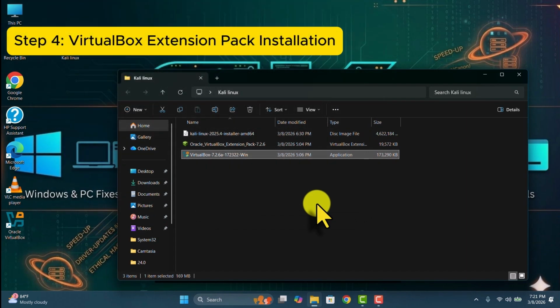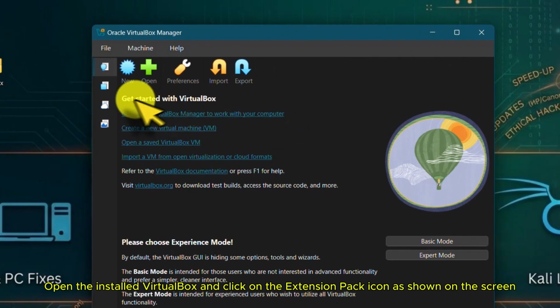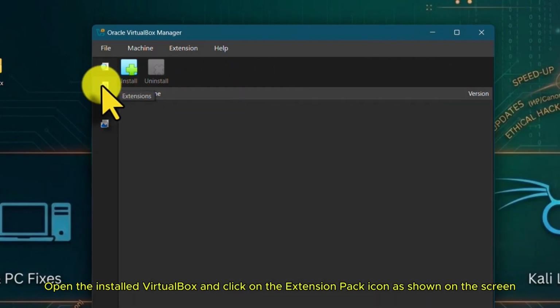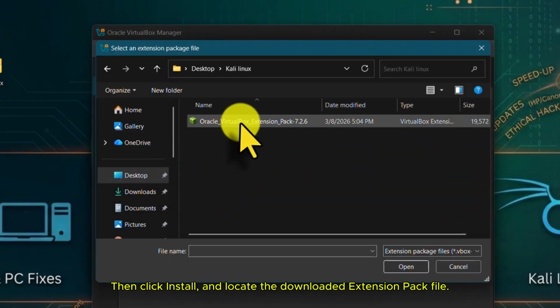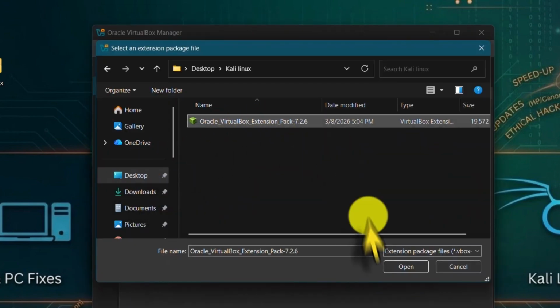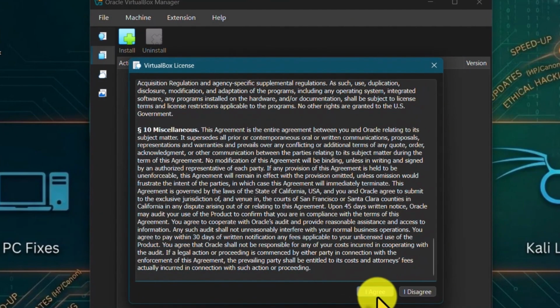Step 4. VirtualBox extension pack installation. Open the installed VirtualBox and click on the extension pack icon as shown on the screen. Then click Install and locate the downloaded extension pack file. Click OK and agree to the license agreement to complete the installation.